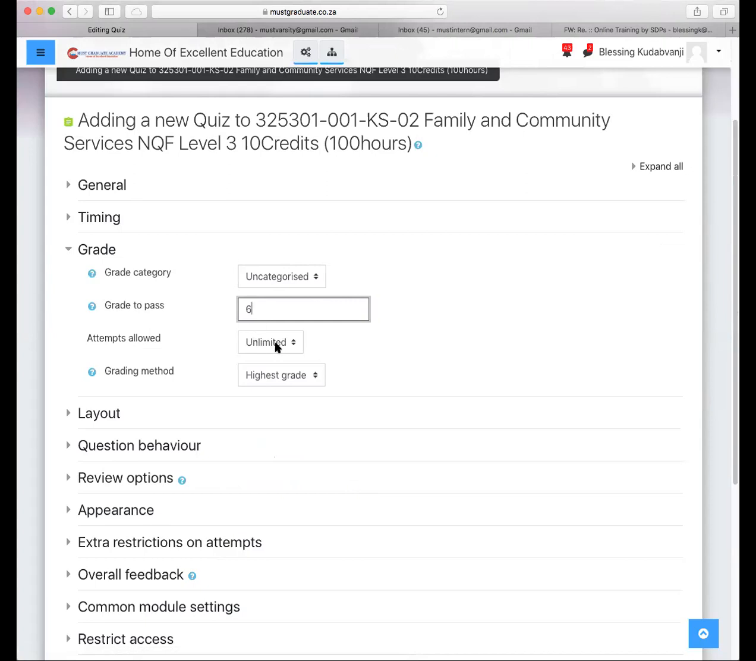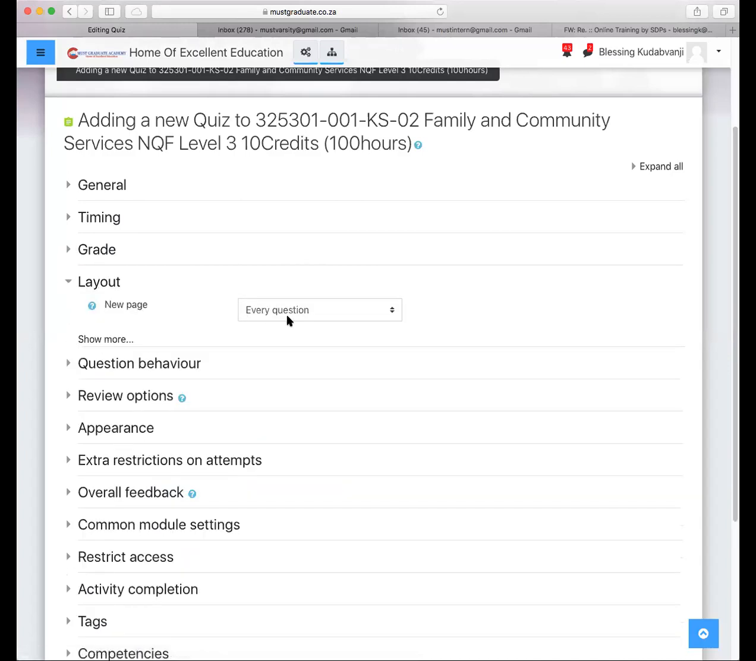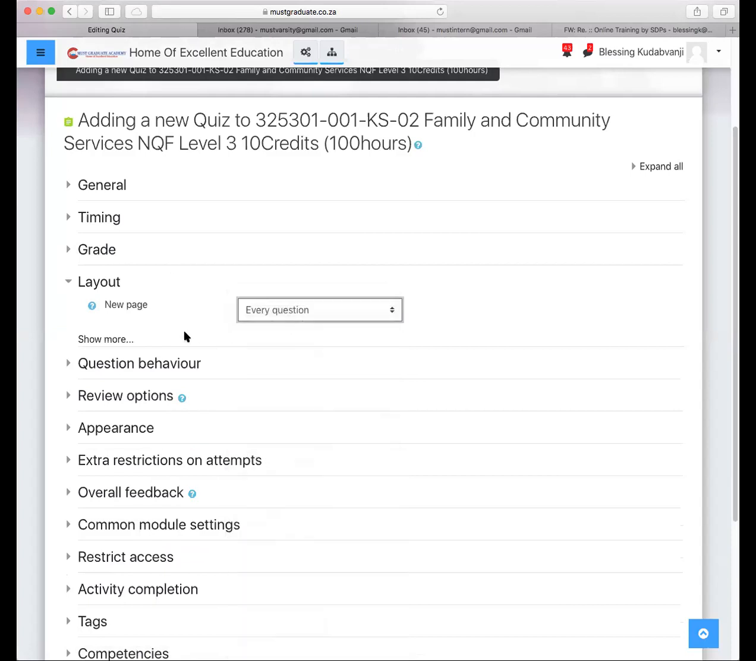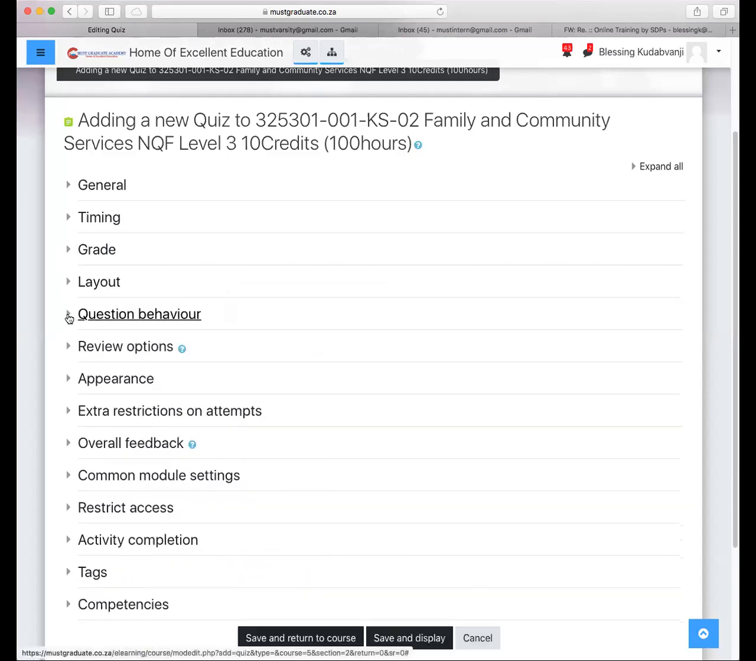Okay, I'll have unlimited attempts. Method of grading, it's the highest grade. Okay, go to the layout. The layout, am I going to have every question on every page, or every 3 questions on the page? So in this case, let me just choose 1 question per page so that it doesn't get clumsy, right? Okay, this can be like that, period. Right.